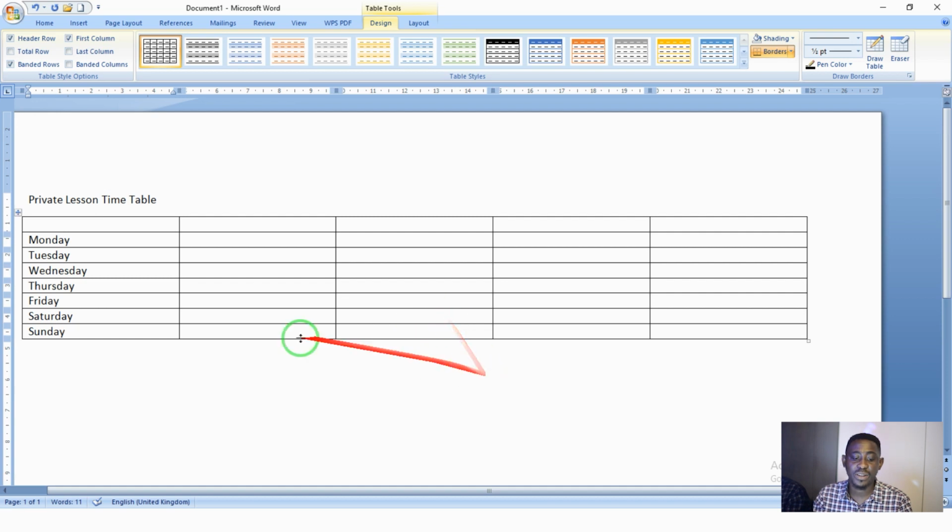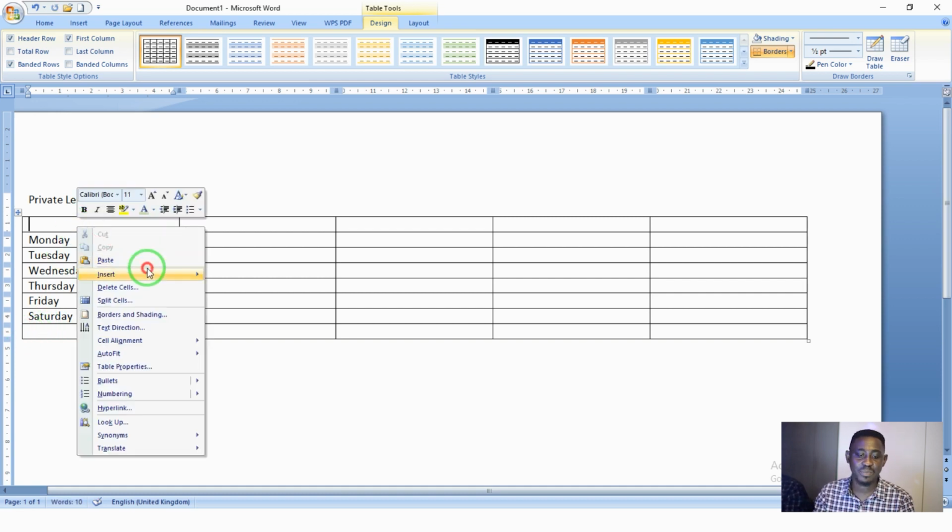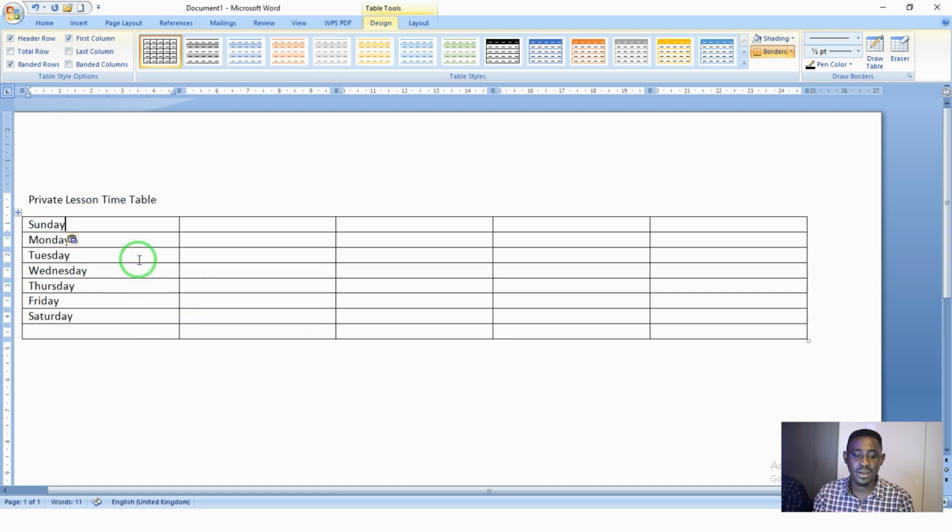Okay, so there's a challenge here. I would like my Sunday to start the column because Sunday is actually the first day of the week. So how I would do that, I won't erase this, I'll just highlight this and then I'll cut. Ctrl X can be used to cut, and then I can paste here. Now I can highlight every one of the texts again, cut, and then paste here. Okay, so I'm done with that.